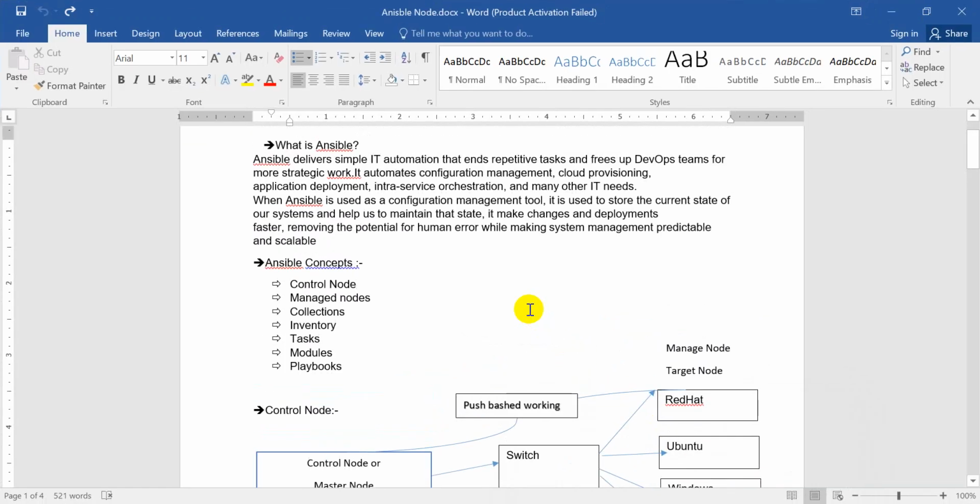Ansible, what is Ansible? Ansible is a simple automation tool for enterprises. It is a DevOps tool that automatically configures our IT infrastructure. Ansible is a configuration management tool used to store the current state of our system and help with maintenance, making deployment faster, removing potential harm, and making system management favorable.